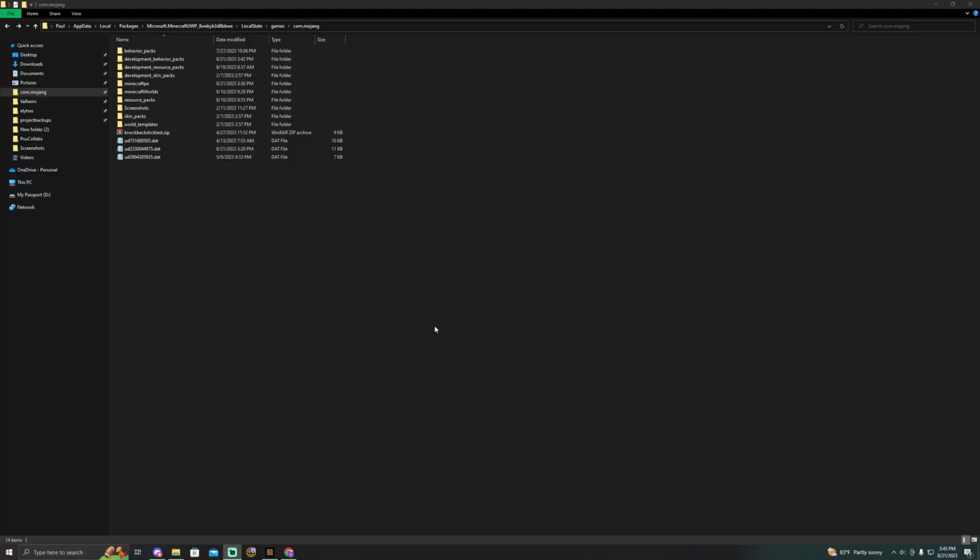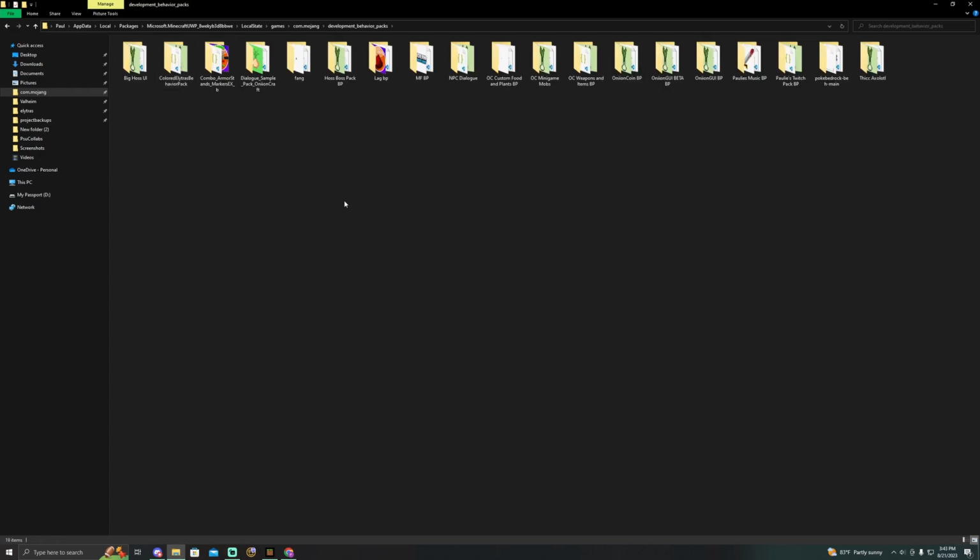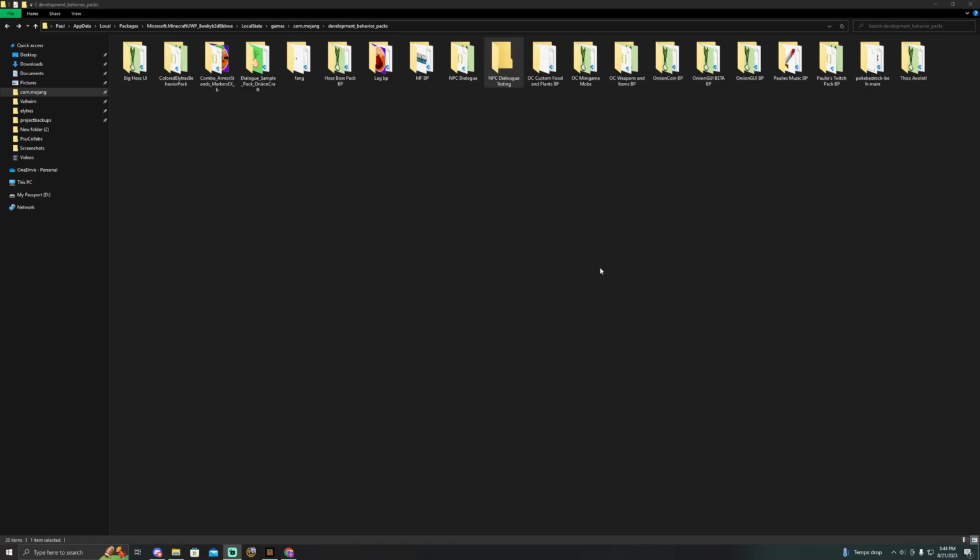To create this pack, first we're going to navigate to com.mojang. From there, we're going to head straight into development behavior packs. The next thing we want to do is create a new folder, and you can call this anything you like, preferably NPC dialog or NPC dialog testing. Once this folder is created, hop on in and start coding.